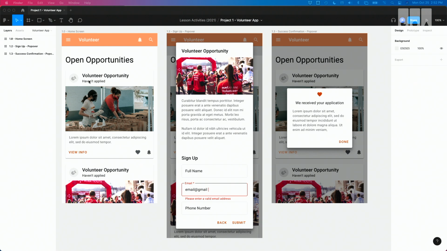All right, so that's a demo of a possible design. Of course, your design will be different. You'll use your own colors. You'll have your different layout. But this is just a sample of what that might look like.